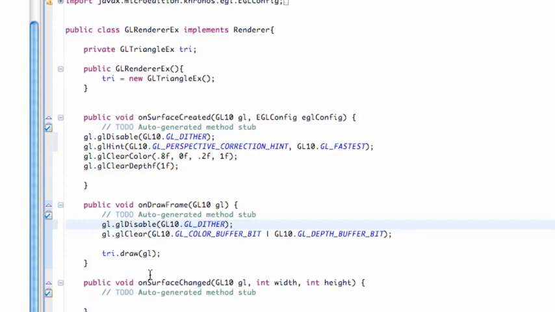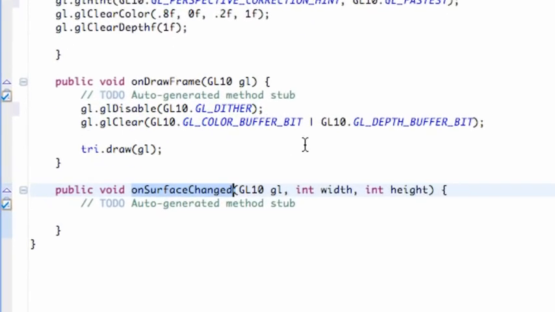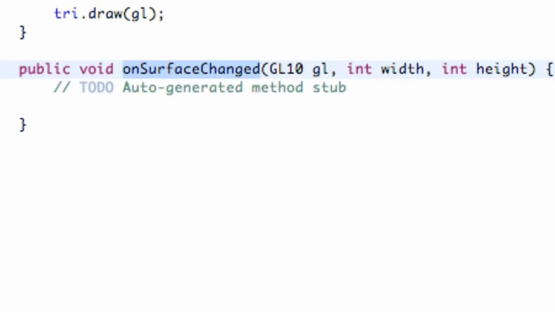What we're going to do is set up this method, onSurfaceChanged. Again, this is our renderer class, and we need to set up the viewport. We need to know how big our viewport needs to be, and that's why it passes in this width and this height. So we're going to reference those to create our viewport and all that good stuff.